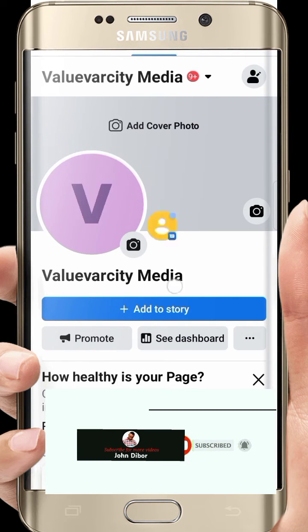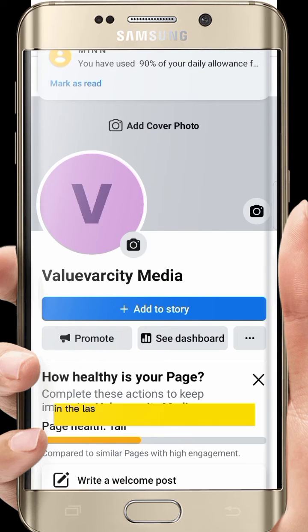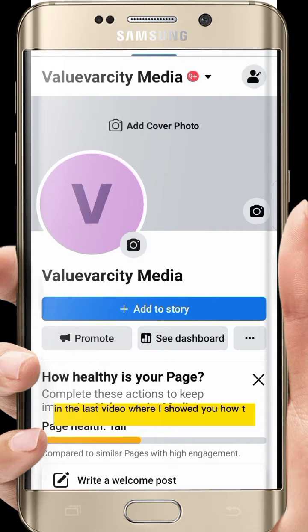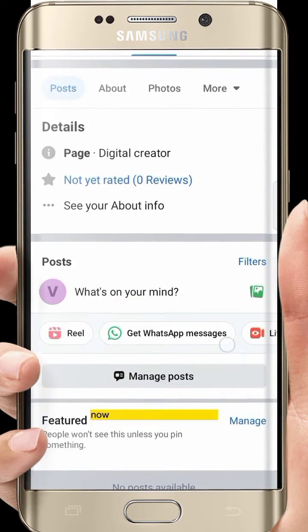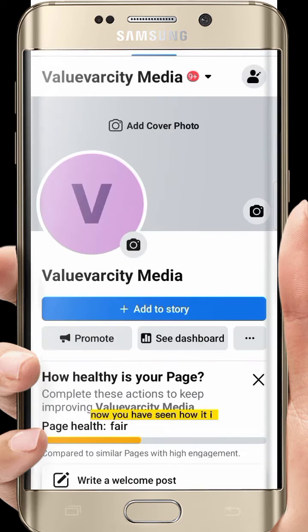Alright, so having created the Facebook page in the last video, where I showed you how to create it despite the "try again later" challenges that a lot of people who want to create a Facebook page are facing currently, in this video I want to focus on the optimization of the page. As you can see, this is the Velocity Media page that we have created. You have seen how it is.